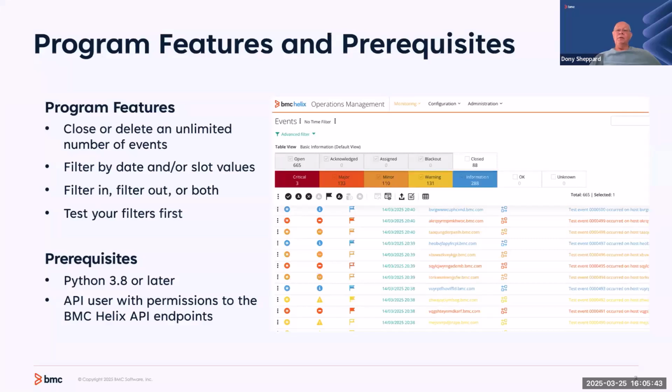Slot values has filtering options for both including and excluding. So you can filter in or filter out, or you can use both in the same query. The include query, as its name suggests, just filters them in. And based on your mode of executing the script, will either close and or then delete those events.